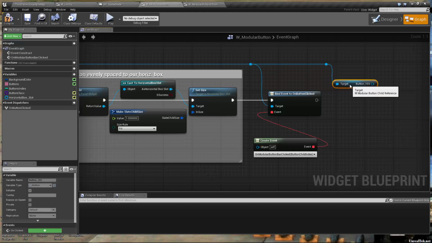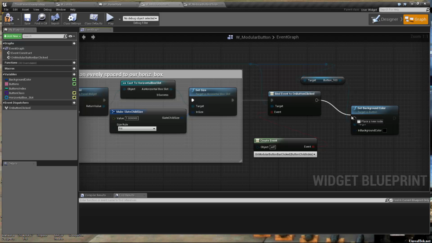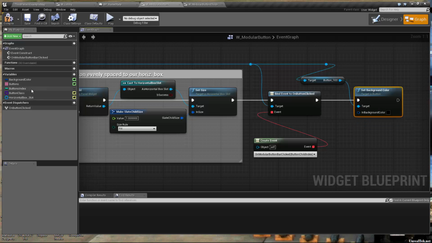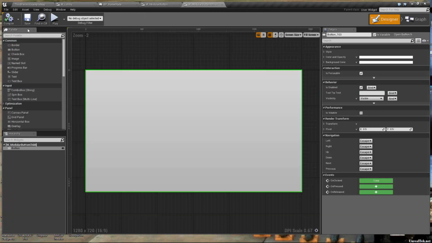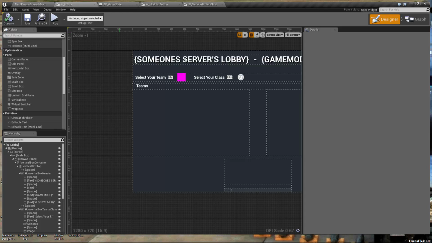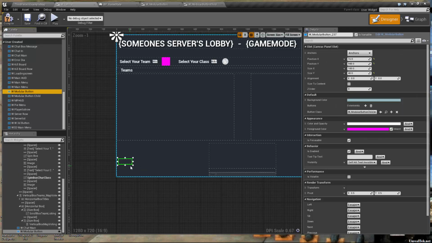Let's go to our lobby and let's add it in down here. So I'm gonna go and select, where are you? Modular button. I'm gonna put it in here, and let's see if that works. So we have our background color, class, and buttons editable. So let's add 2 buttons. One called, let's go. One called cancel. Let's see if it works. Compile, save, and play.